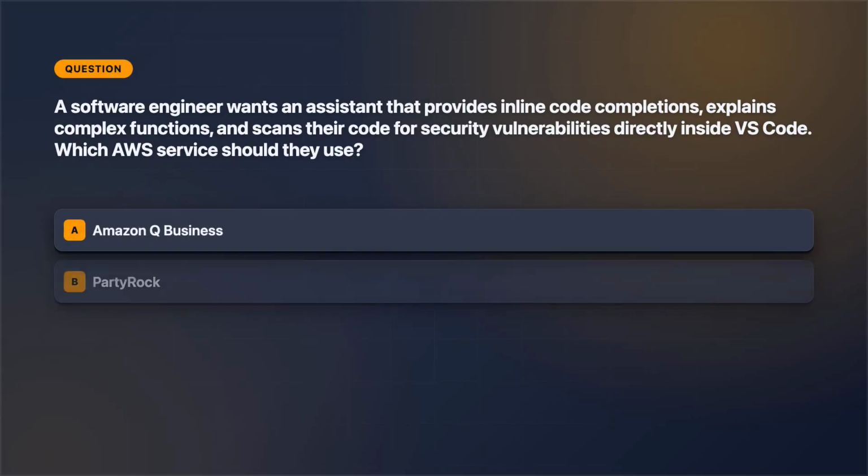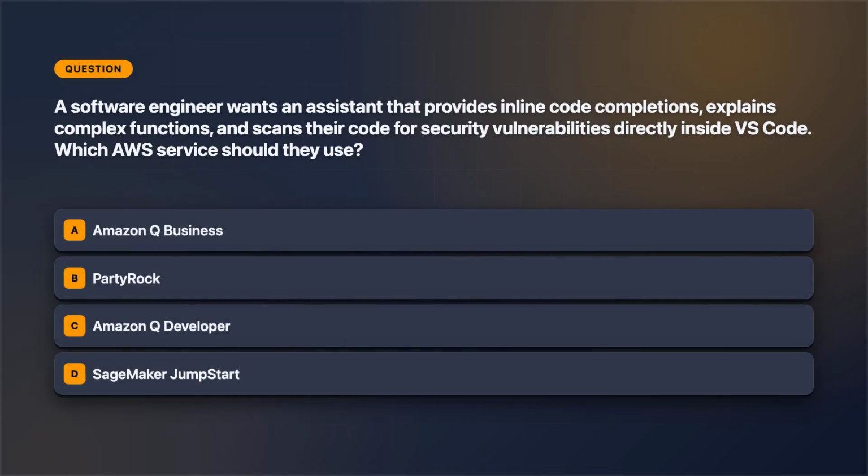Question 3. A software engineer wants an assistant that provides inline code completions, explains complex functions, and scans their code for security vulnerabilities directly inside VS Code. Which service should they use? A. Amazon Q Business. B. PartyRock. C. Amazon Q Developer. Or D. SageMaker JumpStart. Lock in your answer before I give it away.